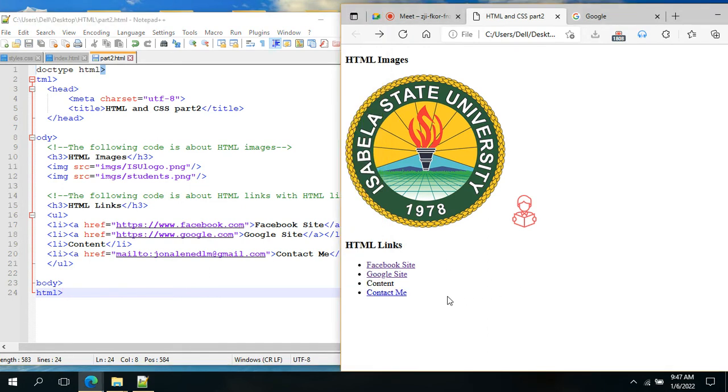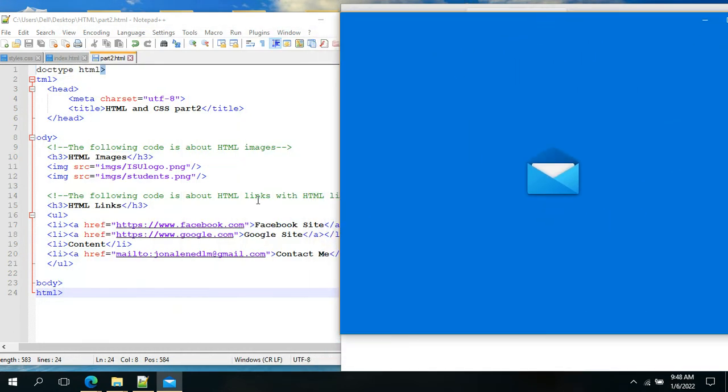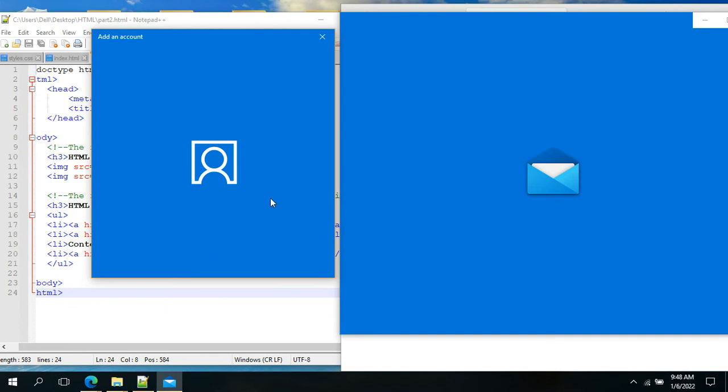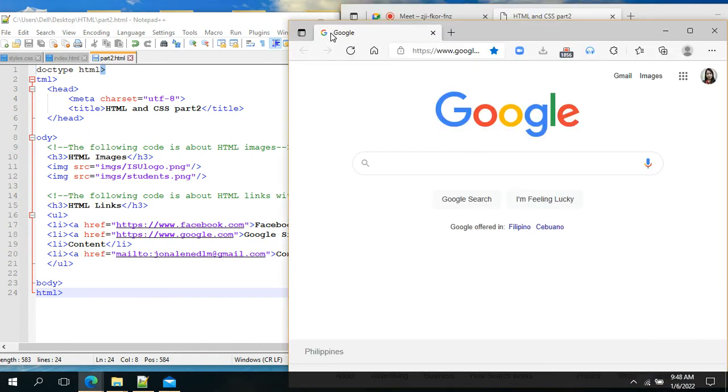So page, refresh, and then again the text was formed into a hyperlink text. So once I click this one, I should be redirected to an application or a web page wherein I will be sending a message to contact the owner of this website. So I clicked it again. So an application was rendered, wherein I could be able to send a message to journalindlm@gmail.com. Okay, so that process should happen.